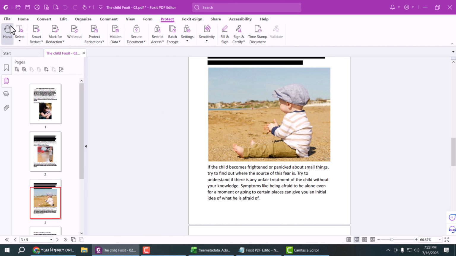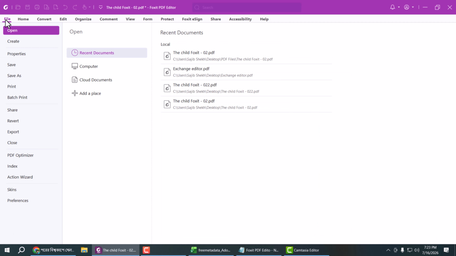And finally, select this File option, Save or Save As in PDF file.